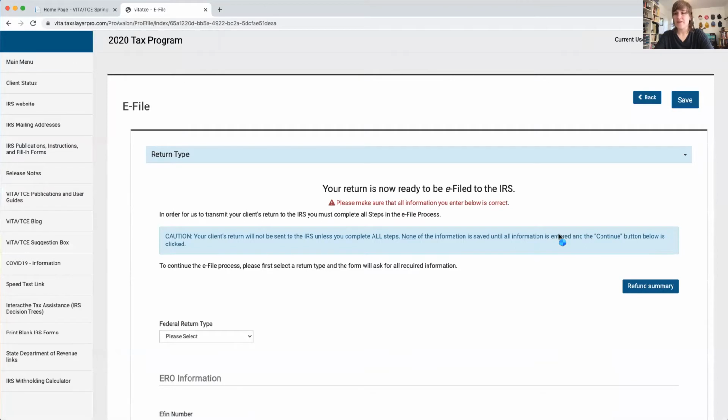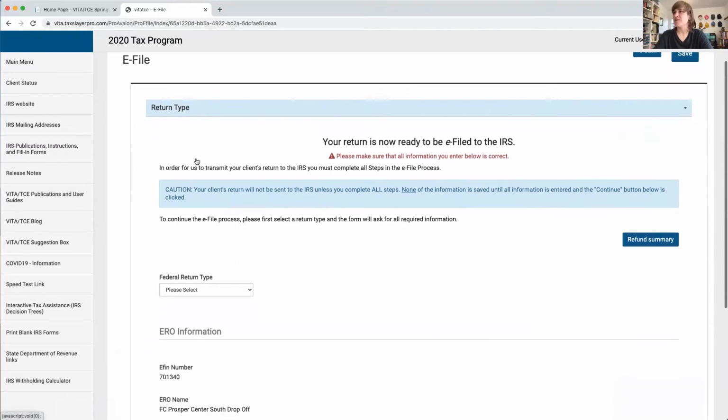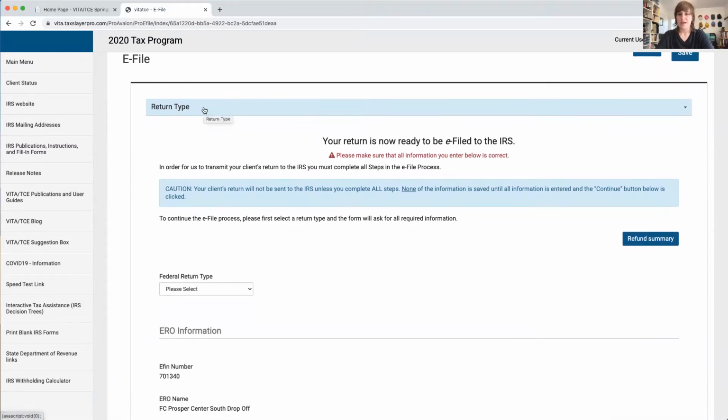All right, so now we're on the e-file page of the return, which is further divided into different sections. So this first section, the return type section, is where we're going to set the federal return type for the return. So here you want to keep in mind, recall the difference between e-file and paper returns and how they're delivered to the IRS. And then we're also picking the method in which the client will receive their refund or pay their amount owed. So this drop-down lets you choose a combination of those two options.